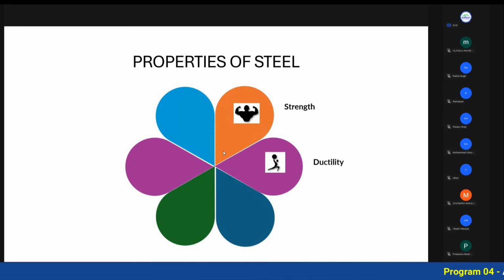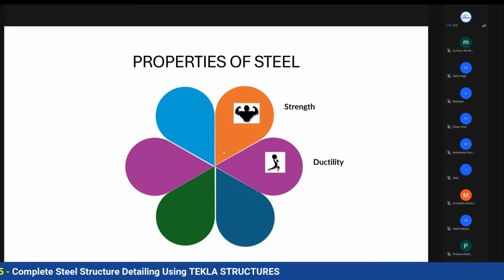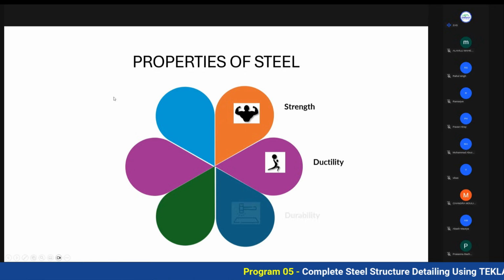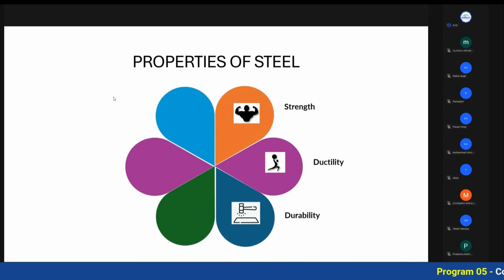Steel is ductile in nature. What is ductility? It means that you can bend steel in any form you want. You can convert steel into any kind of shape you want. That is one of the advantages of steel. It is also durable. What is durability? It is strong. When certain kind of load is applied over it, it will not easily break, it will not easily bend. It is a durable material.